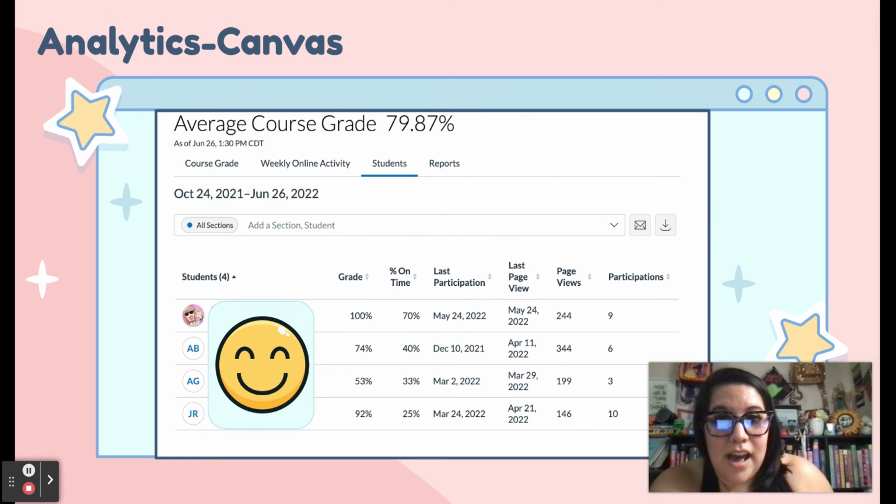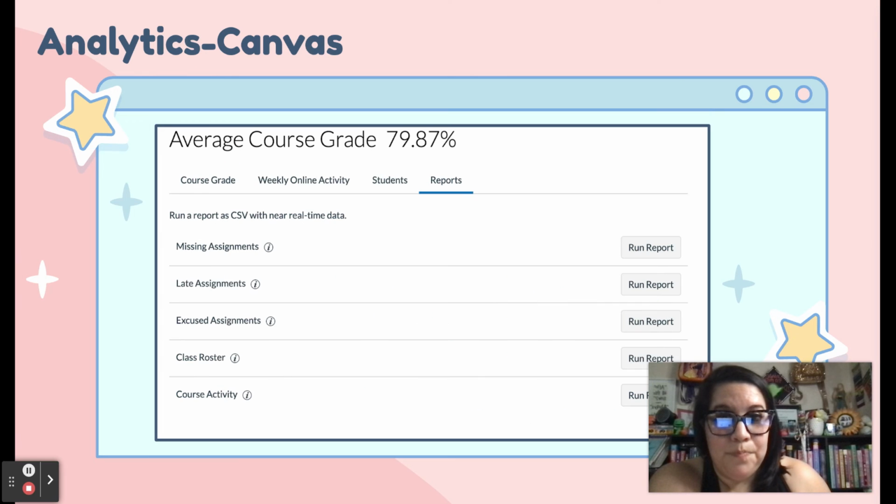Then I can see how my students are doing. So I can see their average grade, the percent of on-time assignments they've submitted, the last time they logged in, the last time they viewed something, how many page views they've had, and how much participation they've done. So I can actually keep track of how much they're participating in the course.